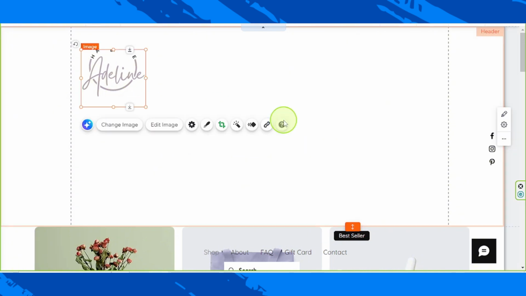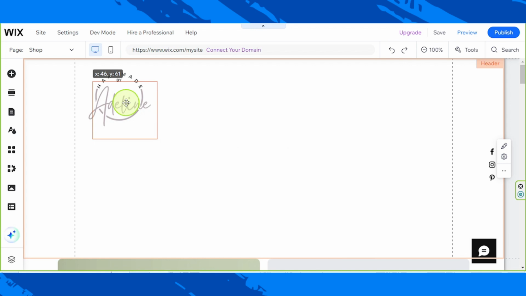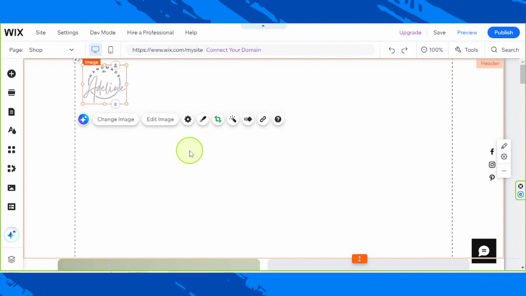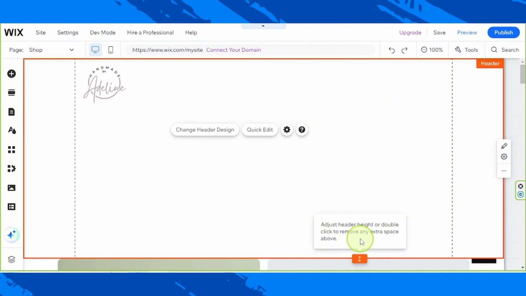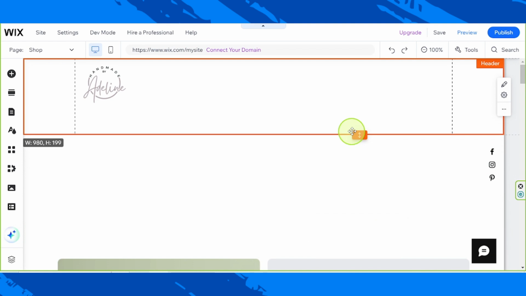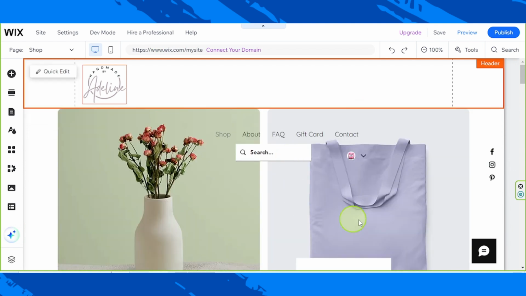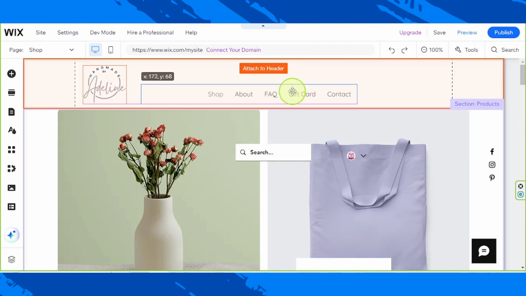Okay, let's click on Apply. There we go. I'm going to put that here, resize it a little bit, put it there. Okay, now I'm going to adjust my header once again, and it should be okay. Now I'm going to go to this one.